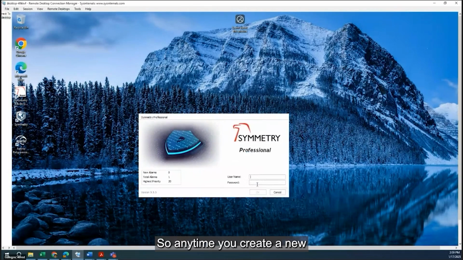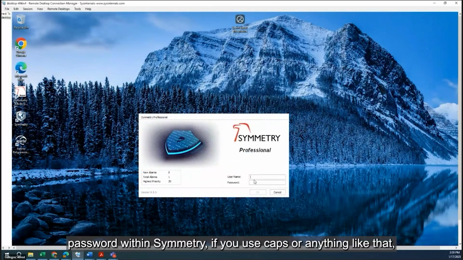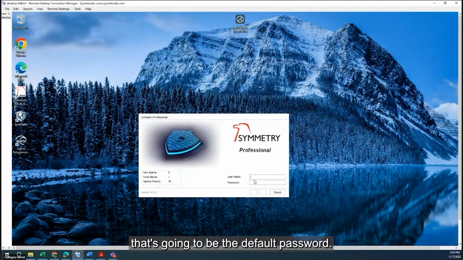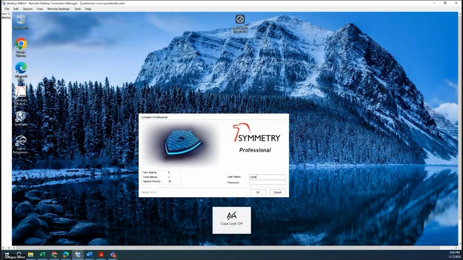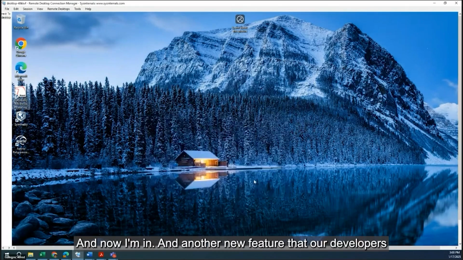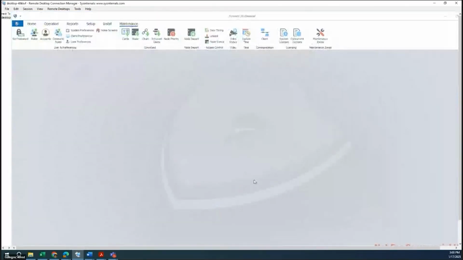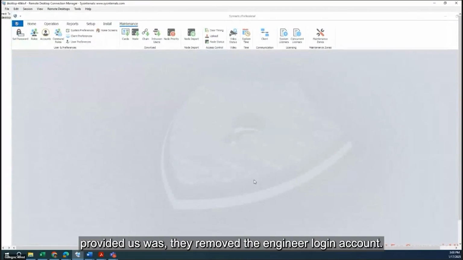So anytime you create a new password within Symmetry, if you use caps or anything like that, that's going to be the password. If I put AMAG with a capital A, then I have to put a capital A in AMAG as the password. So let me go ahead and log in now. Still got the caps on. And now I'm in.